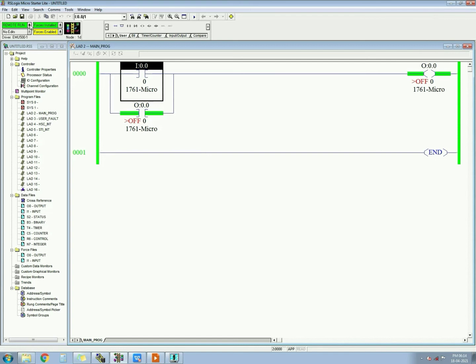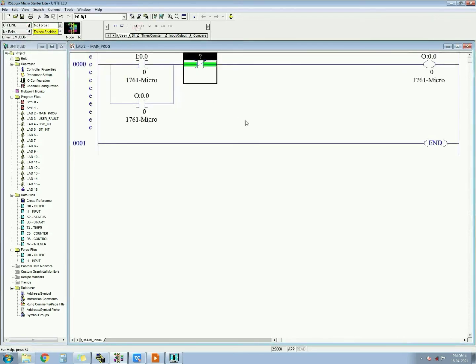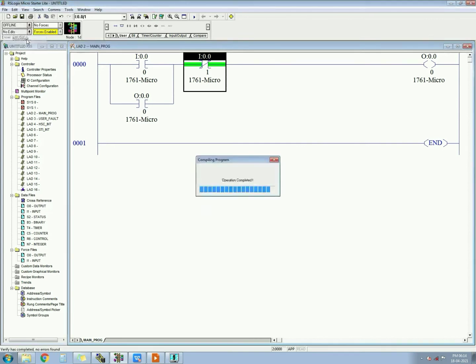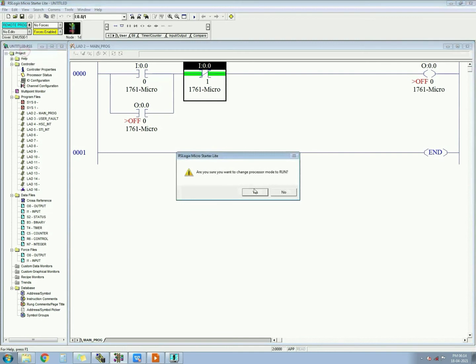So for that, I have to make changes in the circuit again. What I will do, I will take an NC over here, file type, file name, :0.0/1. Okay, now I have taken an NC. This NC will act as a stop push button in the circuit. Okay, let's run and check it.